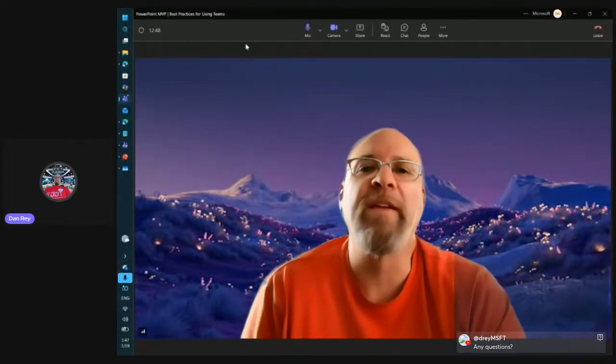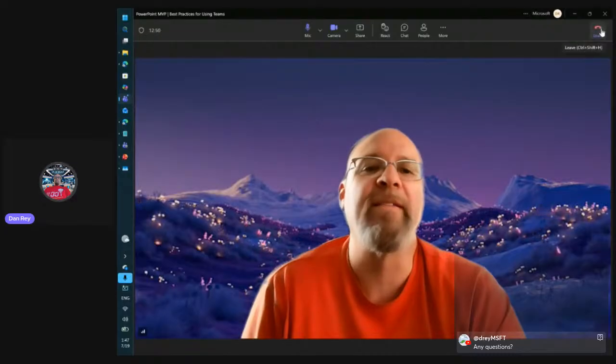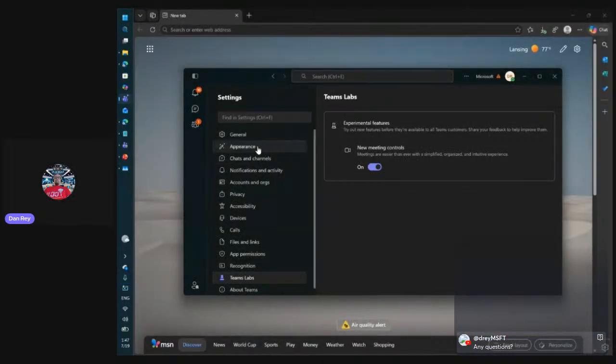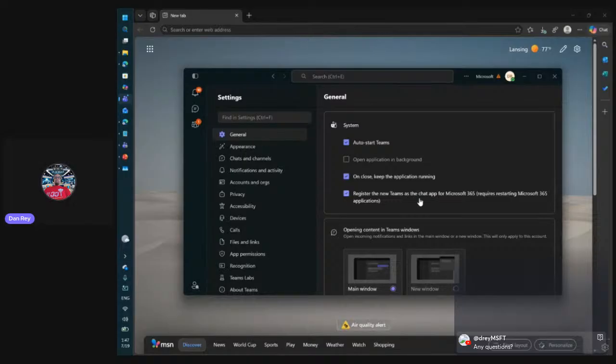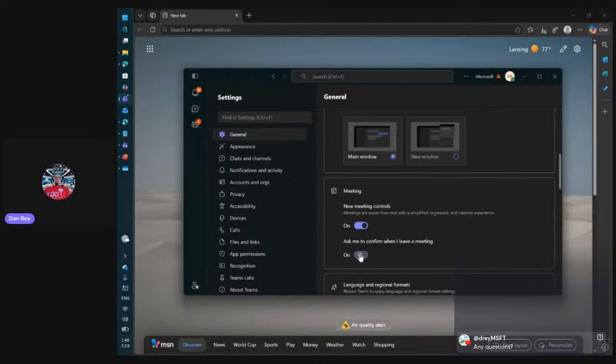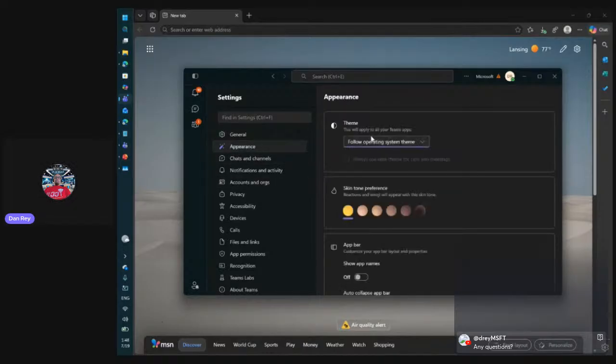One of the things I really like about the new meeting experience is the leave button is separated from all the other controls. And I think it's under general, new meeting controls. You can tell it that you want those. And you can also say, I want to confirm whether I'm leaving a meeting before I leave the meeting. And then under settings, appearance, you can decide if you have the light or the dark theme.